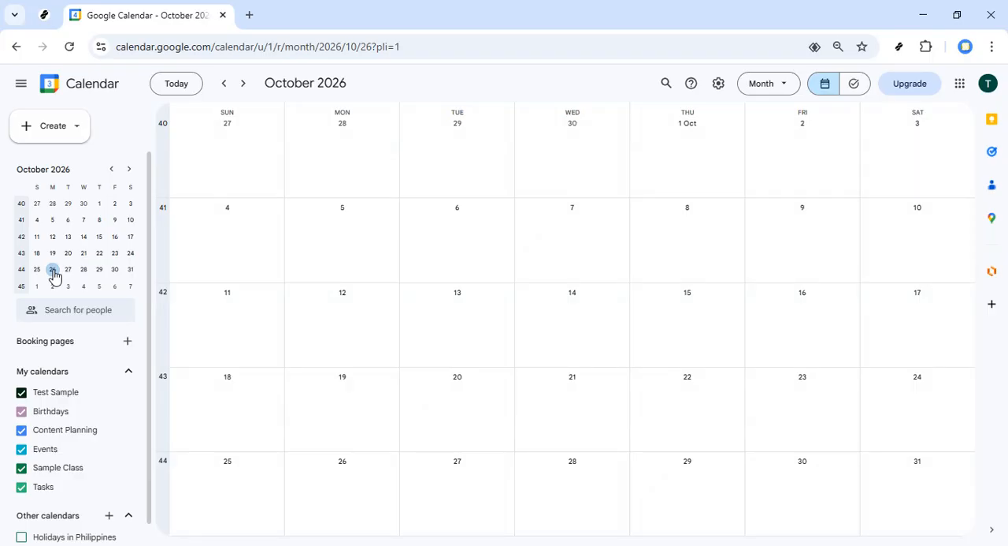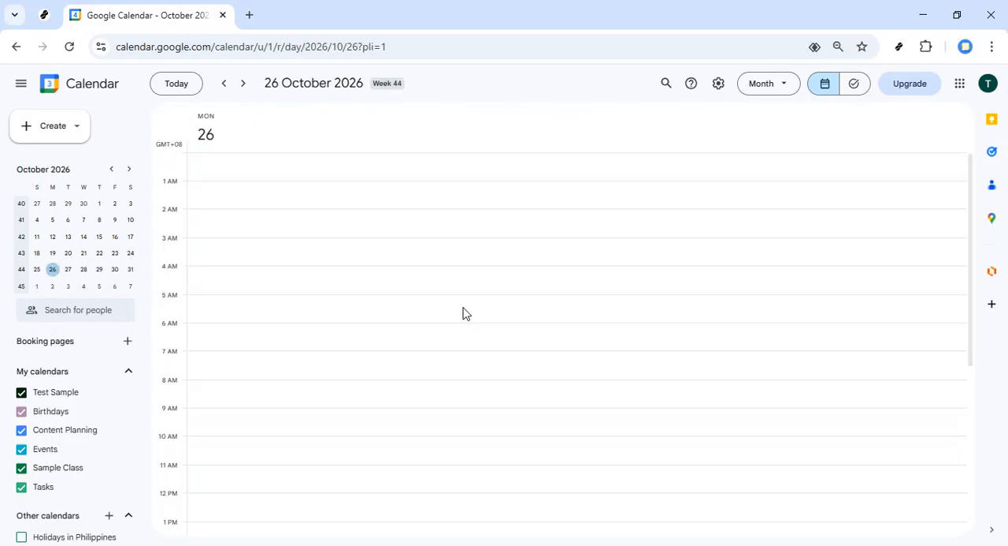That's all there is to it. By using the small calendar on the left and the arrow buttons to move between months, you can quickly navigate to any date in Google Calendar without endless scrolling.